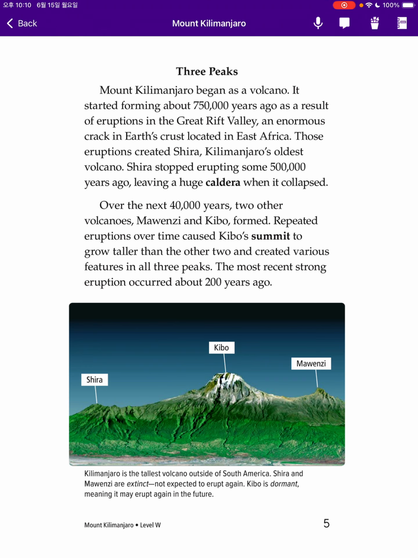Three peaks. Mount Kilimanjaro began as a volcano. It started forming about 750,000 years ago as a result of eruptions in the Great Rift Valley, an enormous crack in Earth's crust located in East Africa. Those eruptions created Shira, Kilimanjaro's oldest volcano. Shira stopped erupting some 500,000 years ago, leaving a huge caldera when it collapsed.